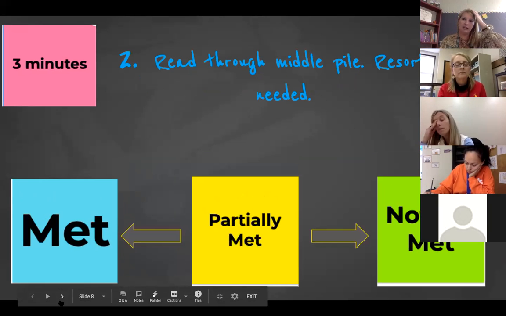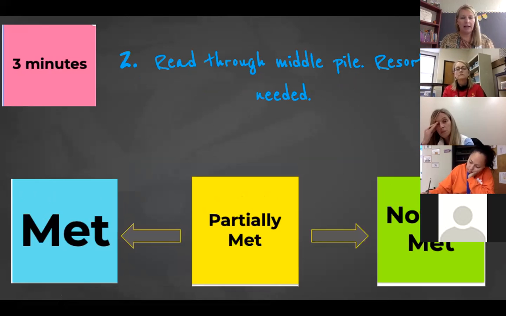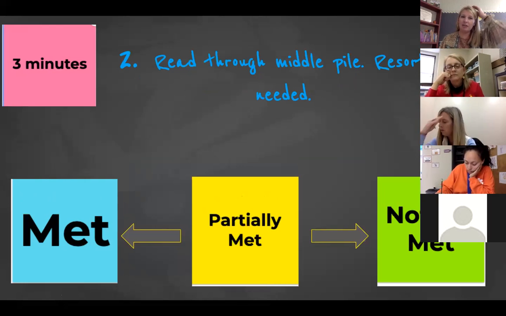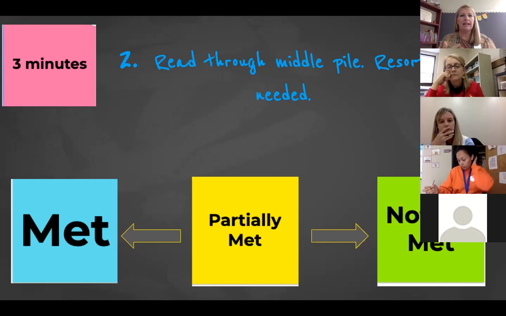And then after you do that, you look through the middle pile, the partially met pile. And you think to yourself, do I need to resort any of these students? Do I really need to think maybe the student really goes more to the met? Or could it be that I put them in partially met and really they're not yet met? So again, you have about 3 minutes to do that, where you're resorting anything from that partially met pile.